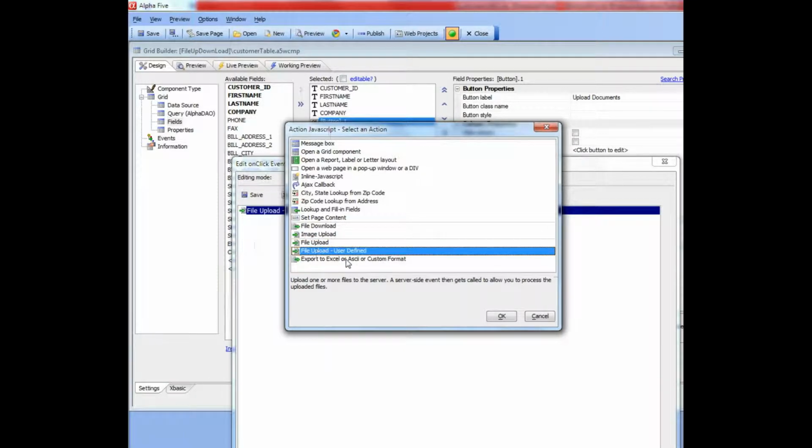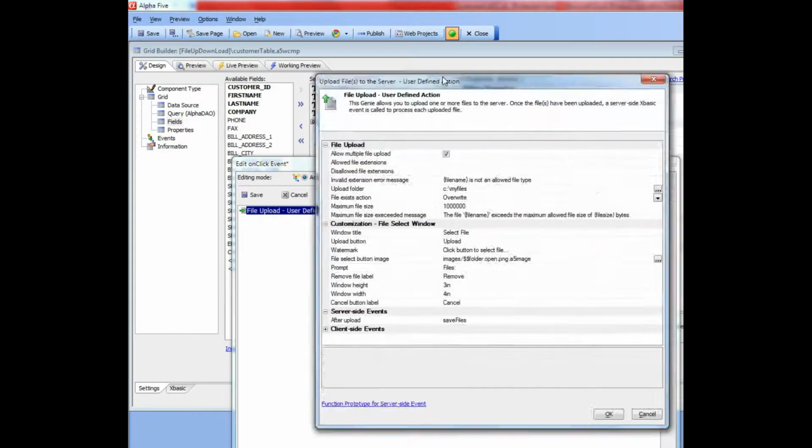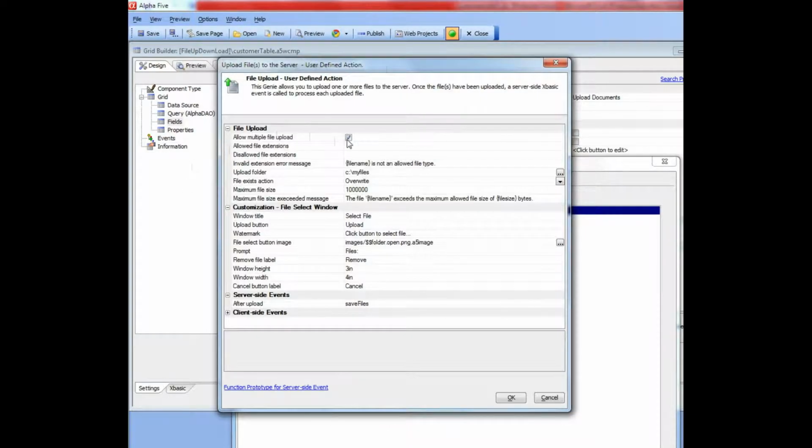File upload user-defined is for more advanced users who want to completely control what happens to the file after it's uploaded by writing their own XBasic. So let's go ahead now and take a look inside this, and you can see here that we've turned on the allow multiple file option.